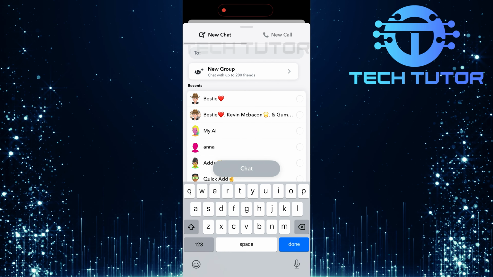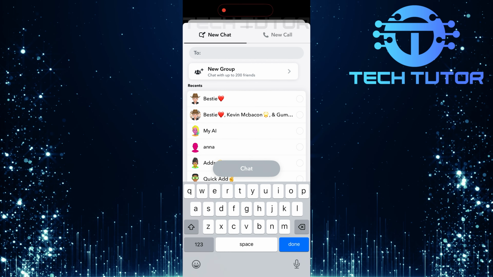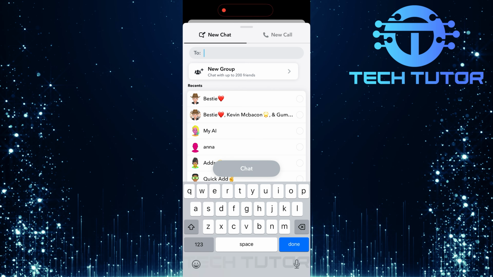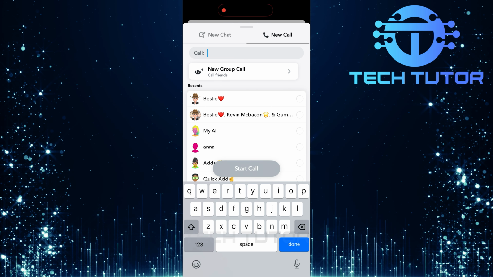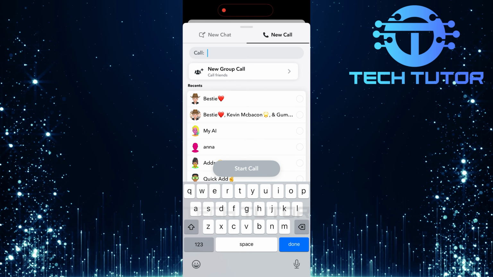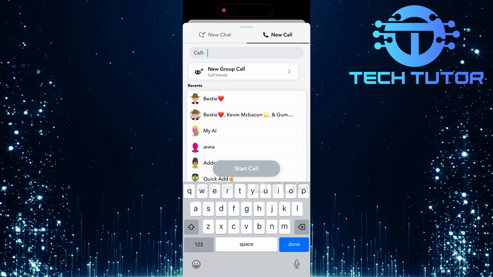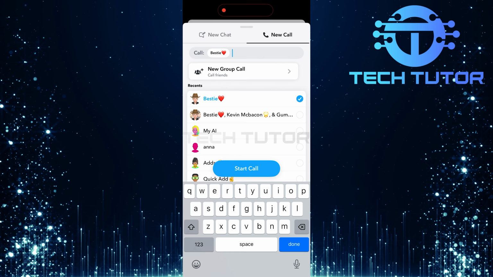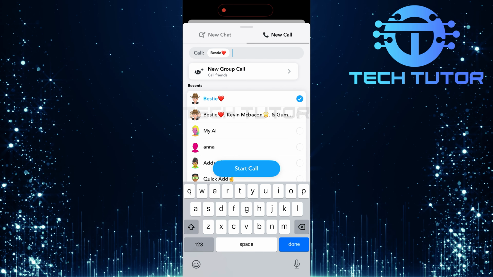After tapping that button, you'll see two options pop up, New Chat and New Call. Since we're focusing on making a call today, select New Call. Next, it's time to choose who you want to call. You can select one person or multiple people if you prefer a group call. Simply tap on their names from your contact list.